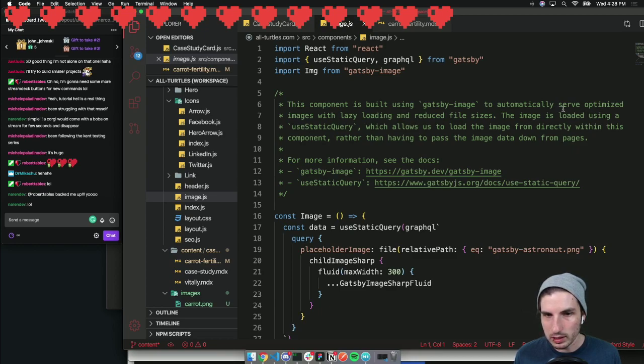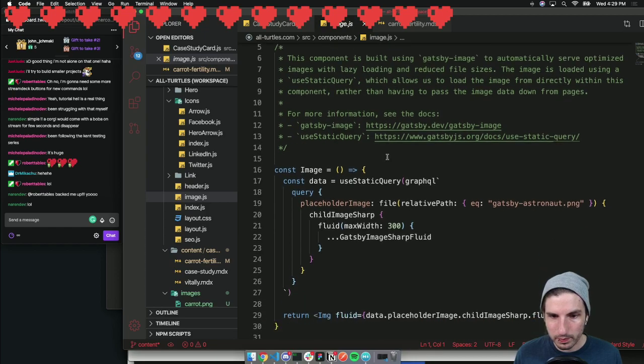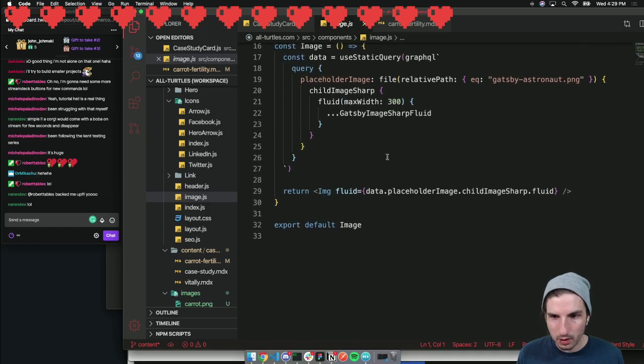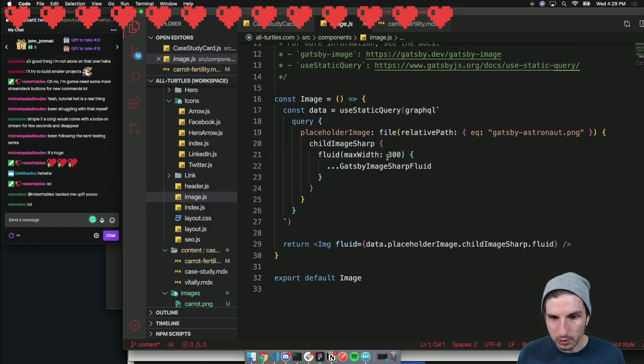Image is loaded using a use static query. So I've never used this component before, even though my personal site is a Gatsby site with tons of images. I just import it and let Webpack do the rest. There's probably some optimizations or performance things I'm missing out on.